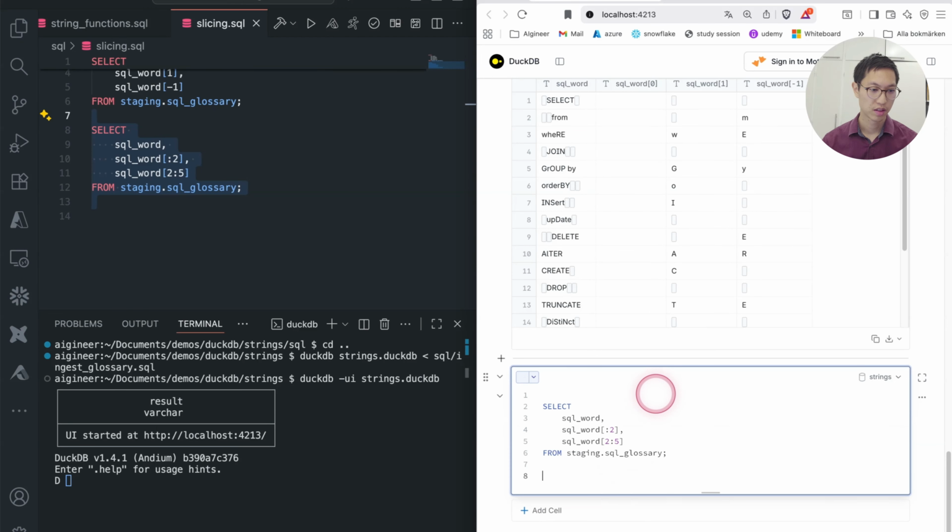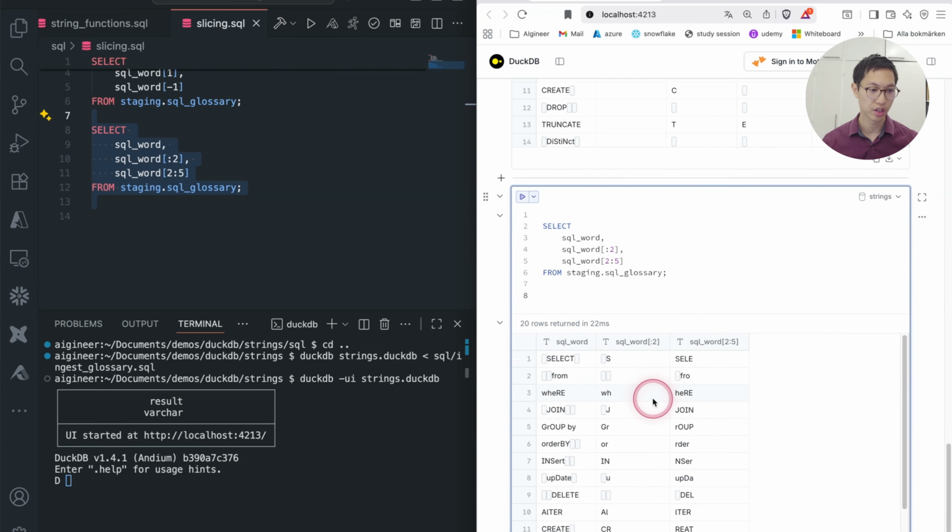And as you can see here, this gives us 1 to 2. Group by, we get GR. Order by, we get OR. And then we have 2 to 5. It's inclusive 2, and inclusive 5 as well. Both are inclusive. It's a little bit different from Python slicing, but still the syntax is quite similar.